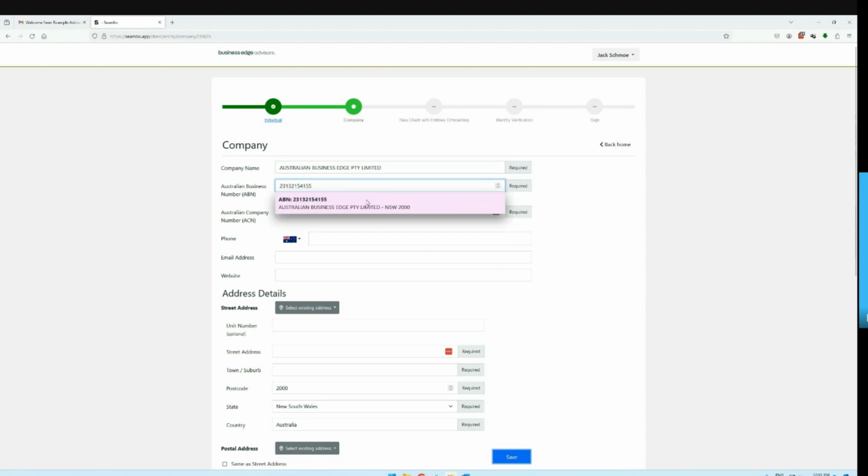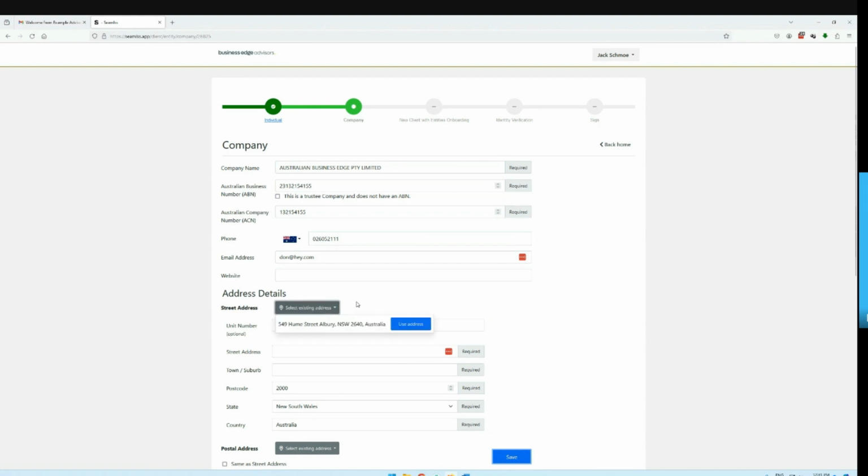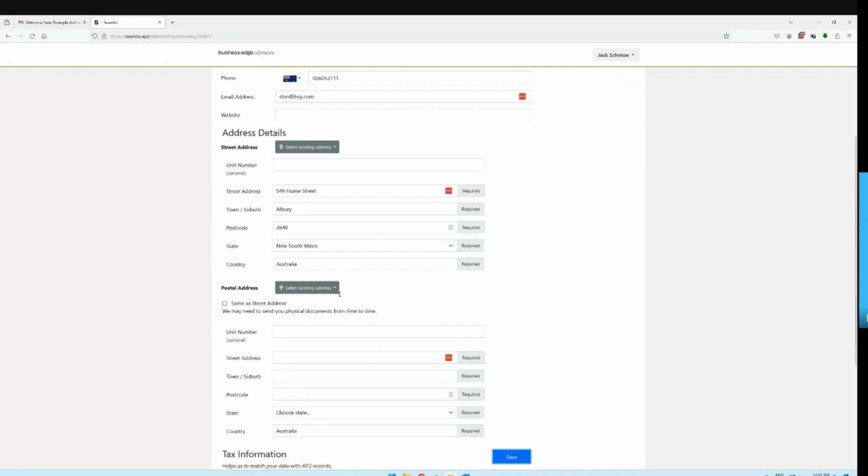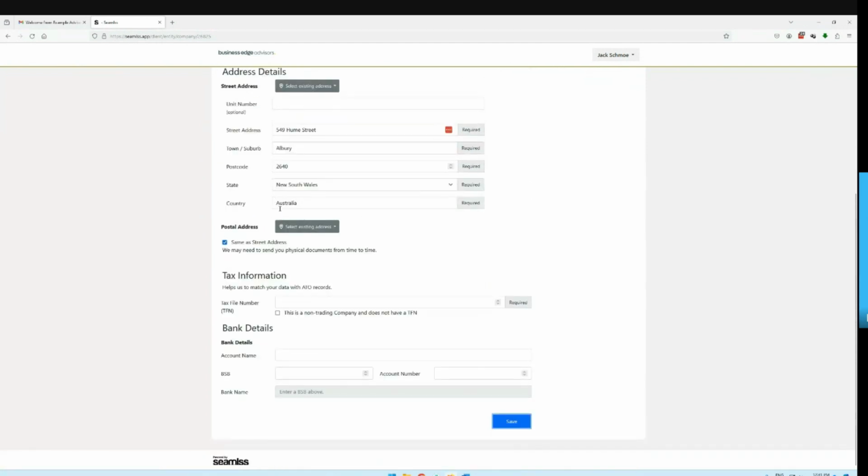They key in the ABN as well. It will look it up on ABR lookup. Again, it'll pull in their ACN from ABR lookup. They can put in their phone number, put in their email. I'm just going to put in some fake emails and things here. You can select from the existing address that they've already used, or they can rekey in a current one that they've got. In this case, I'm just going to use the same ones for this demonstration.